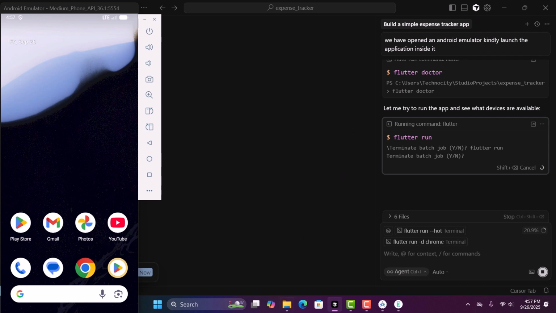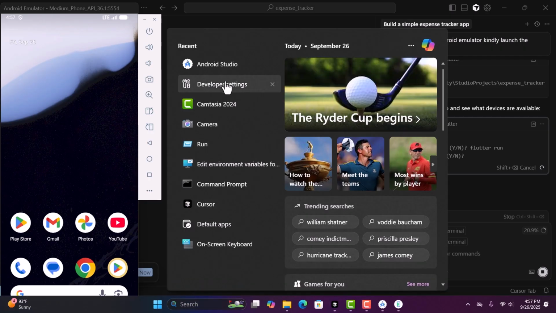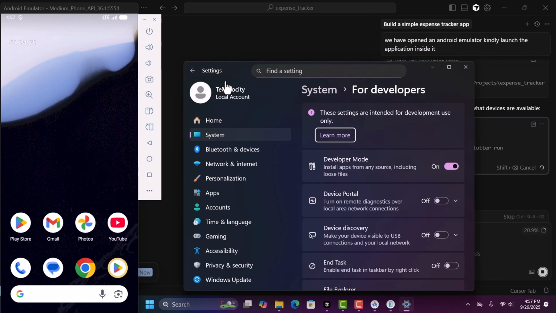There are chances that you might get an error while trying to do that. To resolve them on Windows, you can search for developer settings, and there you need to make sure that developer mode is on. This is a common problem which we get on Windows for Android.